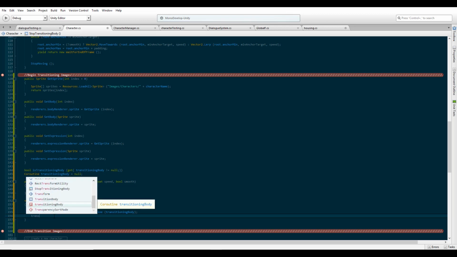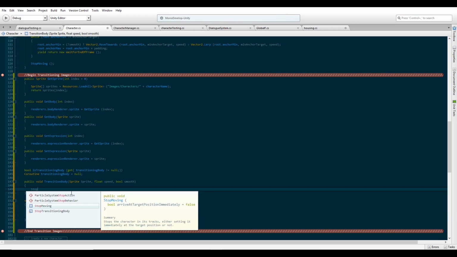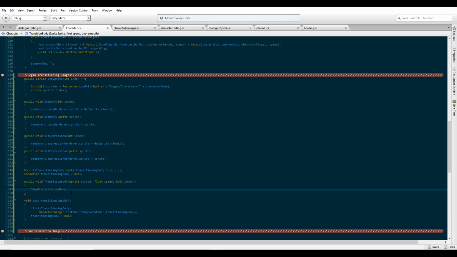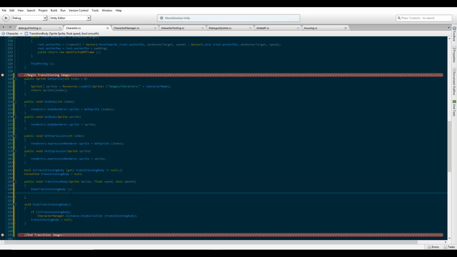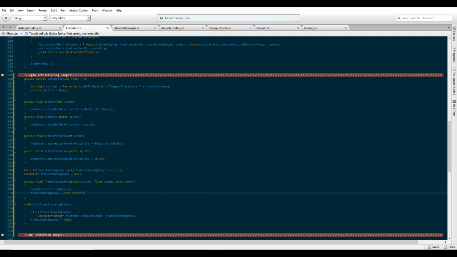Then after all that transitioning, make sure it is set to null, so that way we know we are not transitioning anymore. So in TransitionBody, StopTransitioningBody, and then set the instance of the coroutine to equal a new one being used by the character manager.